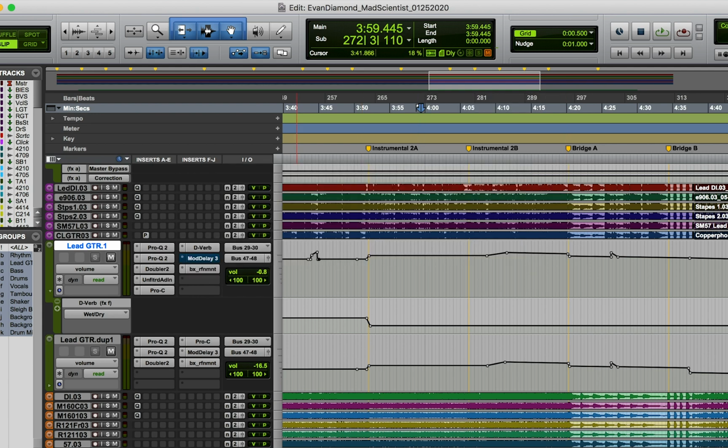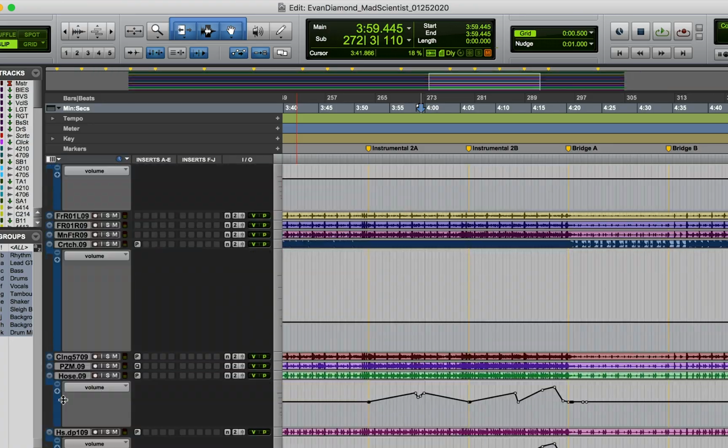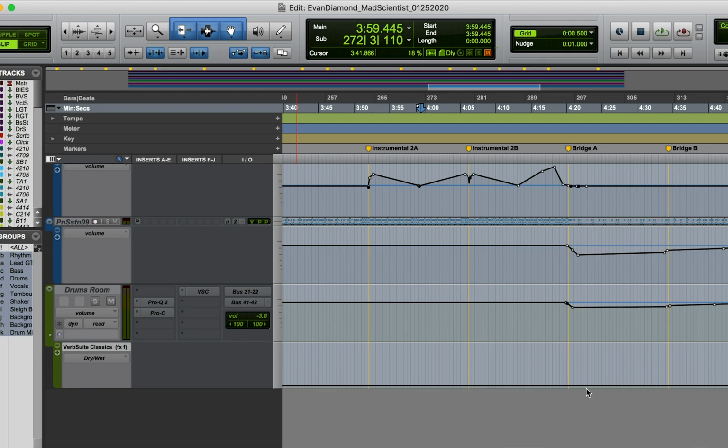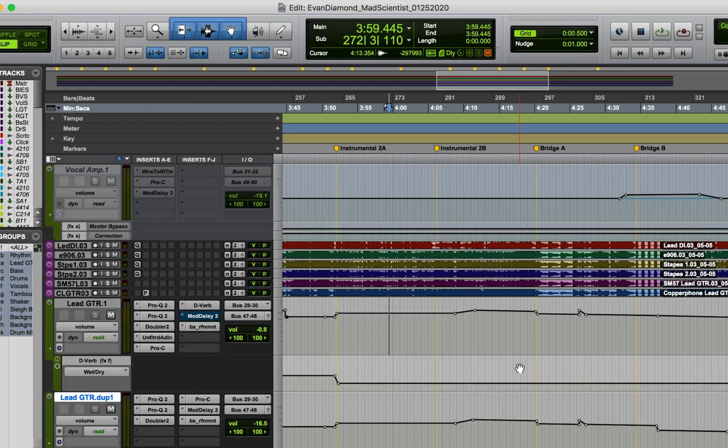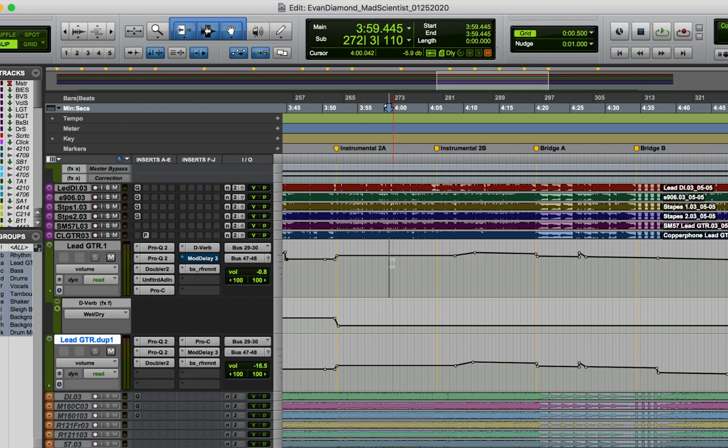Okay, and so now I'm just going to make these other tracks inactive so my session doesn't have trouble. Okay, so now we just have this lead guitar active. So let me play just this section for you with the lead guitar.